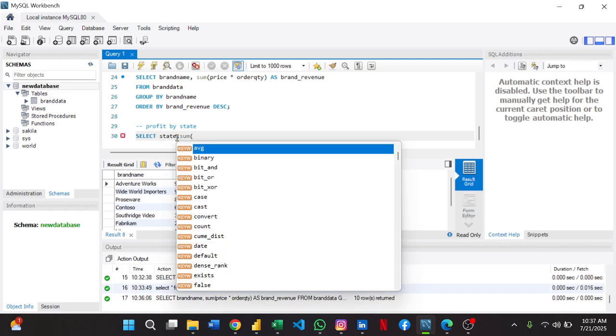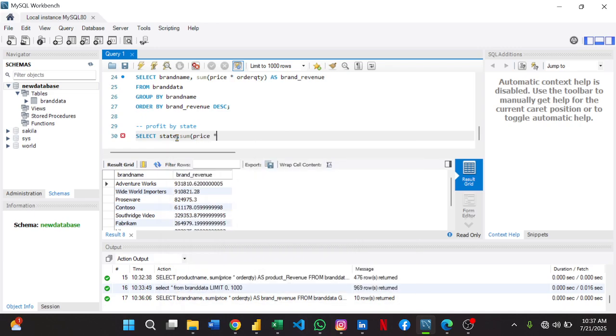Then we now say order, you say price times order quantity, order QTY. So I'll close my bracket. To get profit, it's price times order quantity minus cost of sales. So I'll say minus cost of sales, close my bracket, as profit.